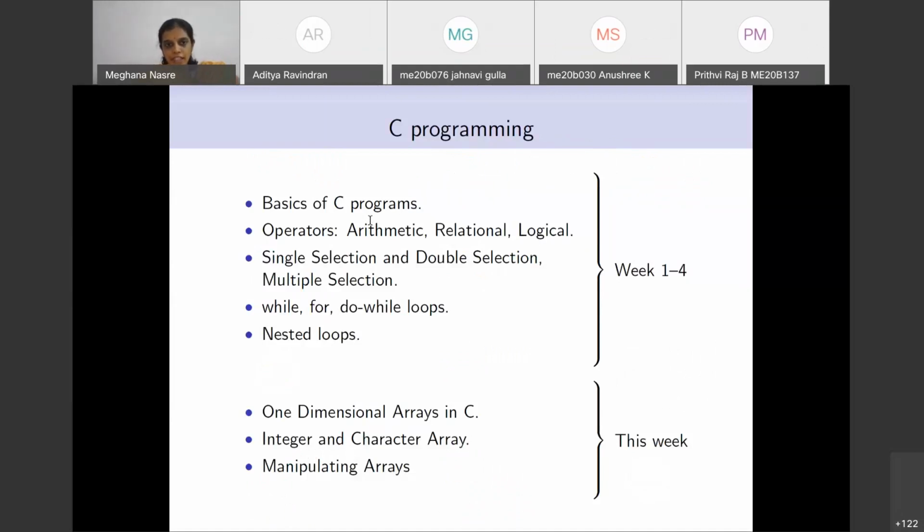Okay, so we have seen the basics of programming. We have seen the selection statements, and we have seen all three types of loops. We have also seen examples, and in the lab you have done exercises where you required nested loops. What we are going to do this week predominantly is deal with arrays.